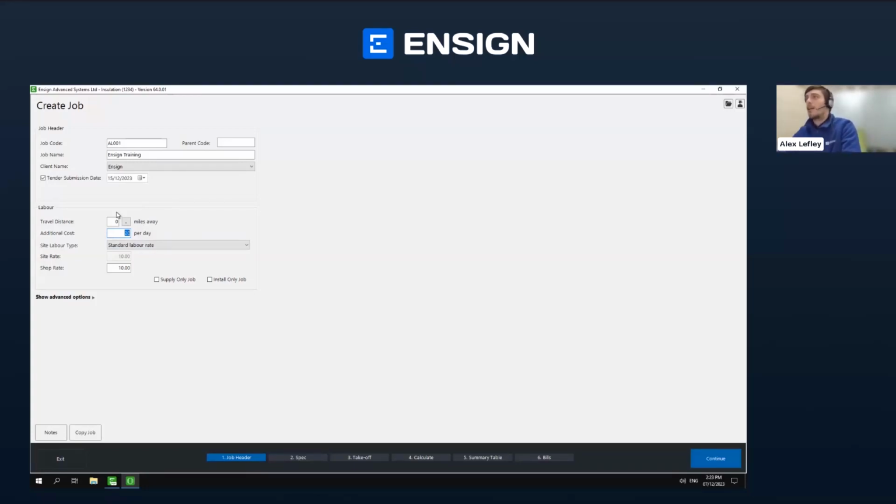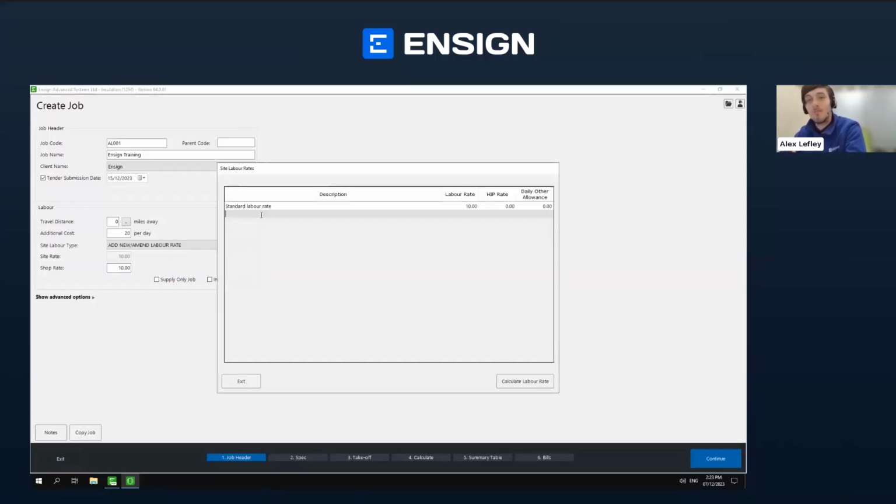Okay. Now that gets us past that bit. Now what we're looking at is what site rate we want to use. This is based off of single man hours, and what we can do is come in here and view any of the existing labour rates. Now, I only have one set up, which is standard labour rate of £10, but I can always go on the add new/amend, and I could add in as many different labour rates as I would like.